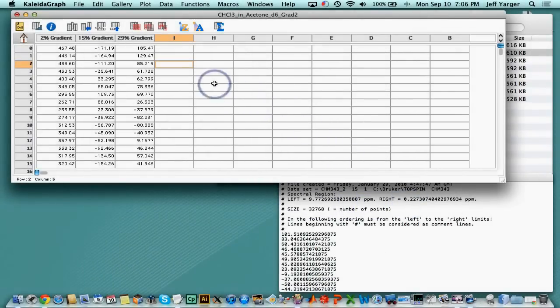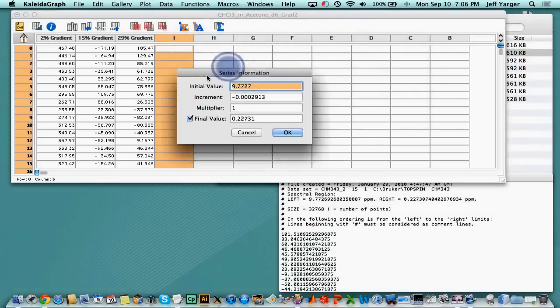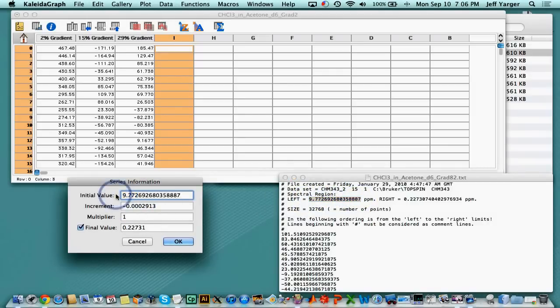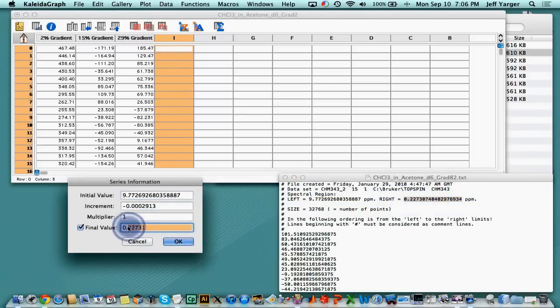to generate an x-axis. So the easiest way to do it is select a blank column, go to functions, create a series. And specifically what I want to do is make a series that starts its initial value at the far left point. It ends at a specific value. This is the far right point. So I'm going to give it a final value here. And the increment is the amount of data in between each point.